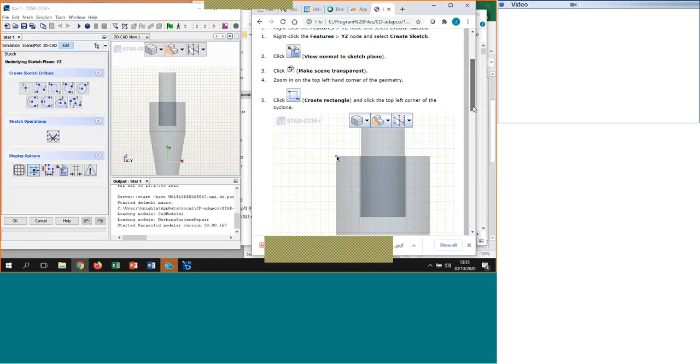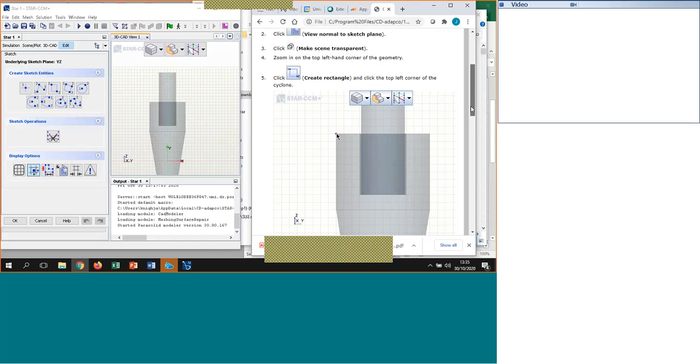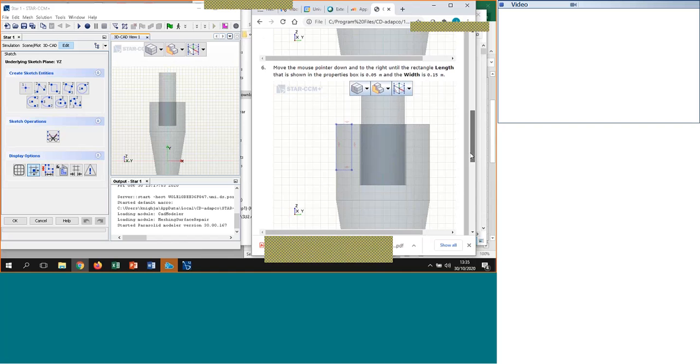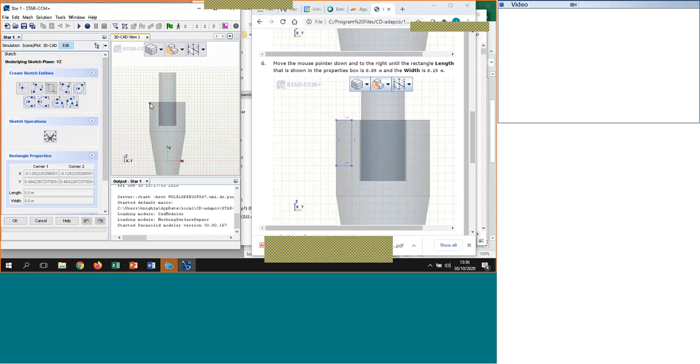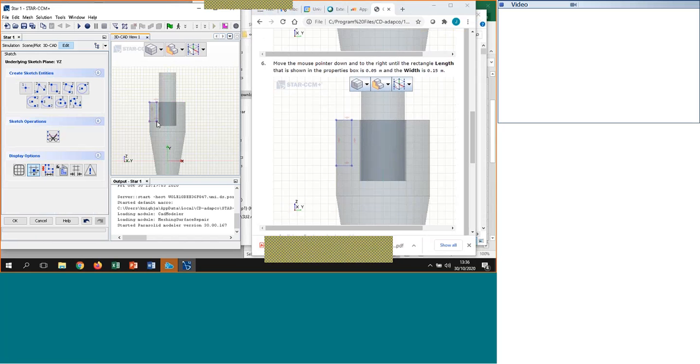Create a rectangle. I'm going to click on the rectangle and put it there. Escape. Right, create rectangle. Okay, and I'm going to put it there and make it roughly what it's after, something like that. And then you can change the dimensions. Move the mouse pointer down to the right.